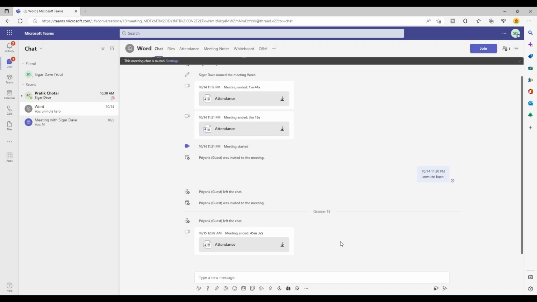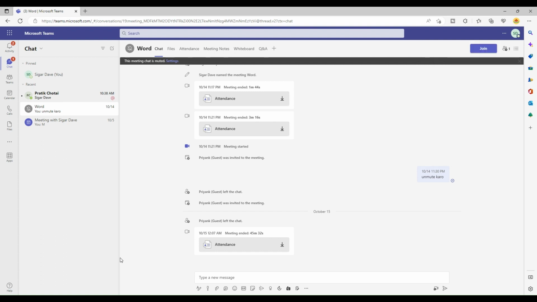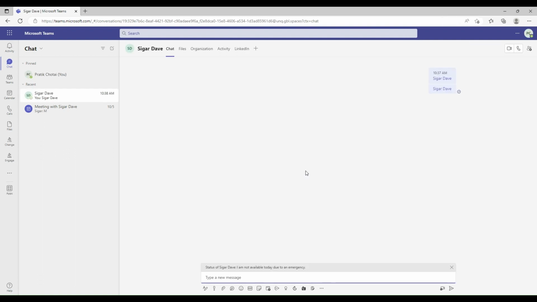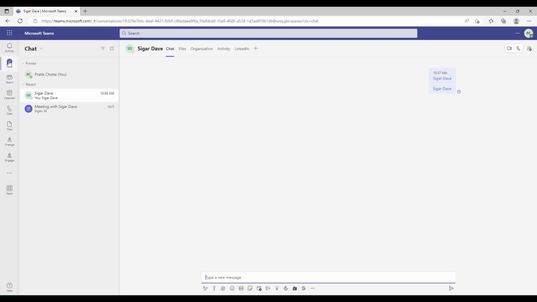I can decide from which time I want to do this. Let's see, yeah, so let me resolve, and if I hit save, then if someone tries to message me during that time, they will receive that message. So now there are two things: one is I'm available, and the other is I'm out of office.